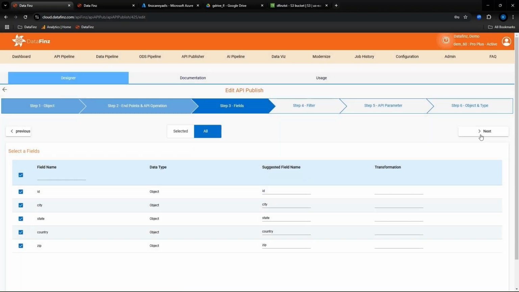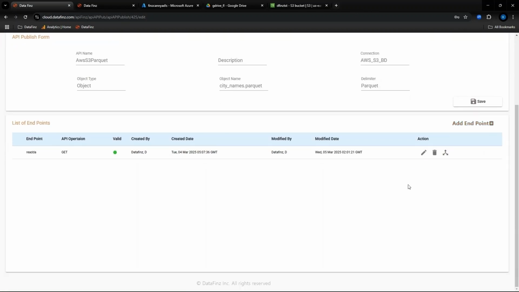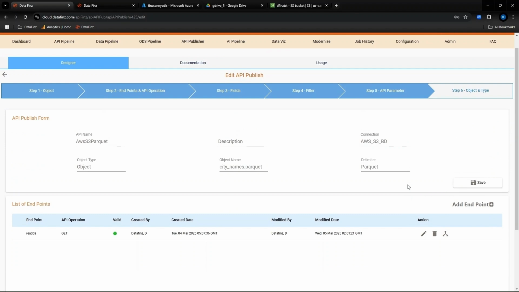Next, the user selects the required columns in the Fields section. Filters and API parameters can be applied as needed. Once the endpoint is created, it's ready for validation.